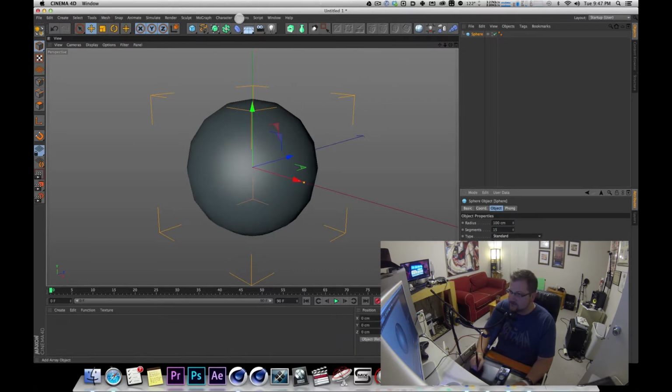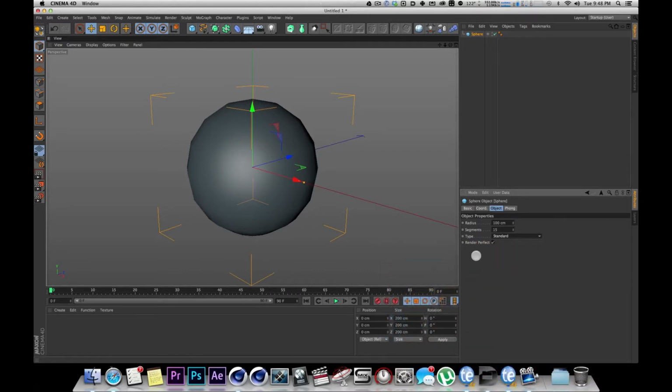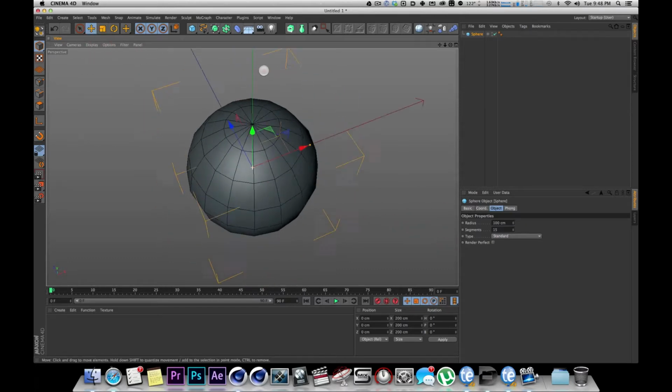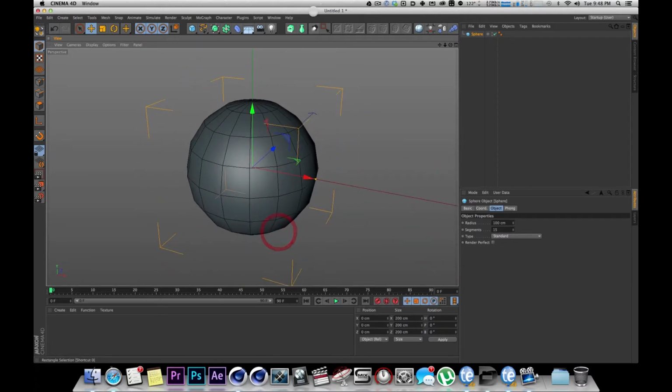Now, what I'm doing here is I started with a sphere, and I don't want to render perfect. I want it to have 15 segments. Now, in my view menu here, I am going to make sure lines are on, so we can see what we're doing here. Now I've got 15 segments going around, which is so that every other line we can push a line in or pull a line out.